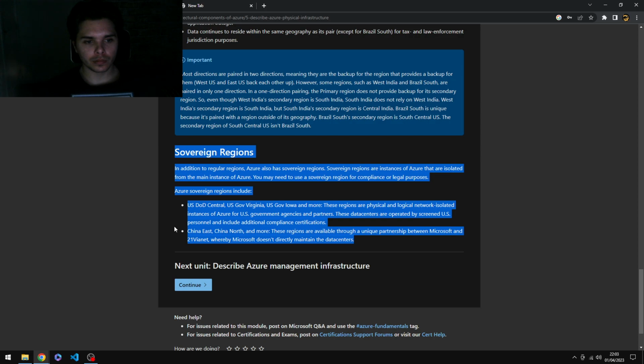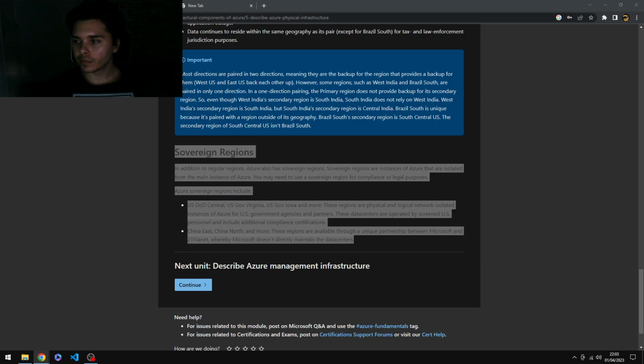Azure sovereign regions include US DoD Central, US Gov Virginia, US Gov Iowa and more. These regions are physical and logical network isolated instances of Azure for US government agencies and partners. These data centers are operated by screened US personnel and include additional compliance certifications. China East, China North, and more. These regions are available through a unique partnership between Microsoft and 21Vianet, whereby Microsoft doesn't directly maintain the data centers.